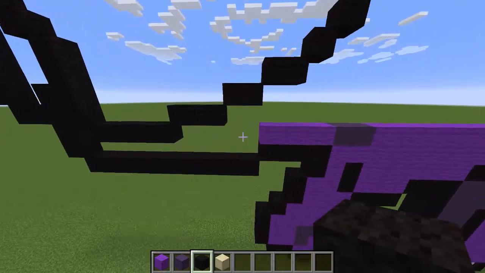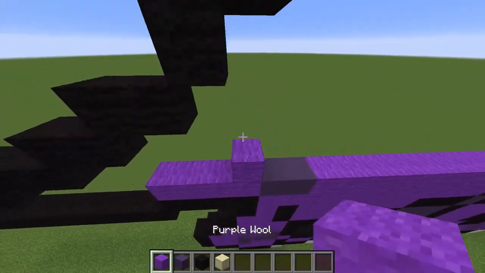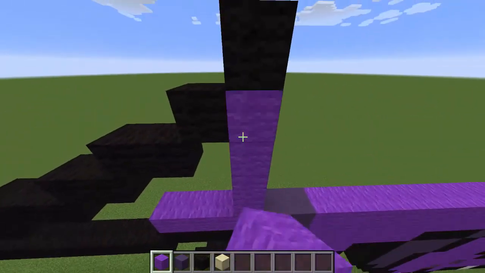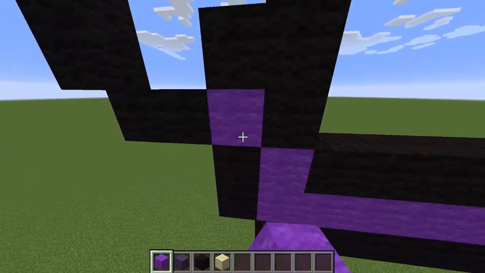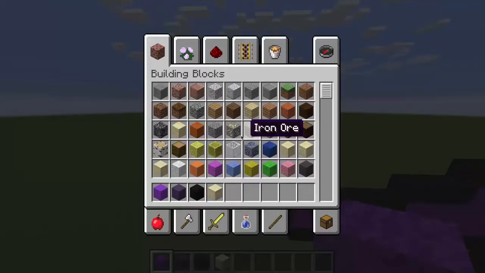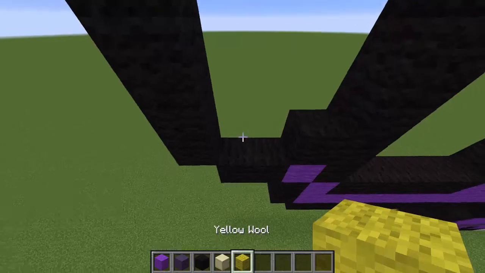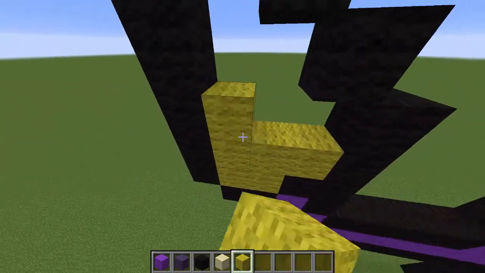So now we just need to fill this bit in, and we can go straight up from here and fill all of this part in with purple wool, including this one here. Okay, so leave this part open. So what we need now for this part is yellow wool. Okay, so just literally fill all of this little extra bit on his tail in with the yellow wool.